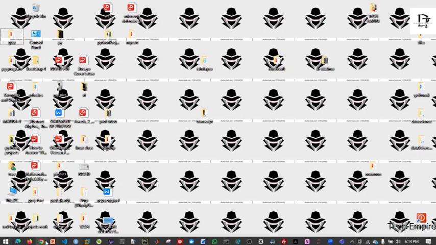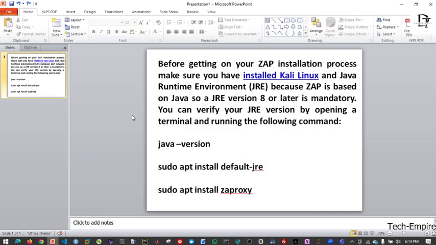Yeah, so in this particular training, we are going to explain how to get ZAP installed on our Kali machine and how to make use of ZAP to do some vulnerability scanning and some attacks. So before we can use ZAP on our machine, we'll make sure that we have Kali Linux running on our laptops, that's on our system.